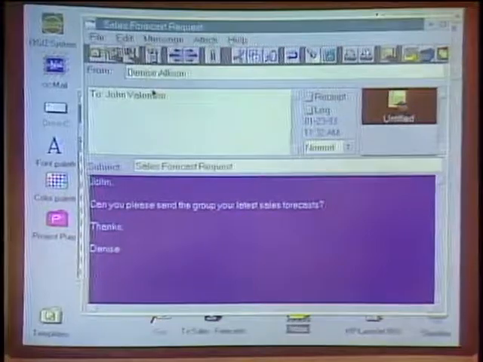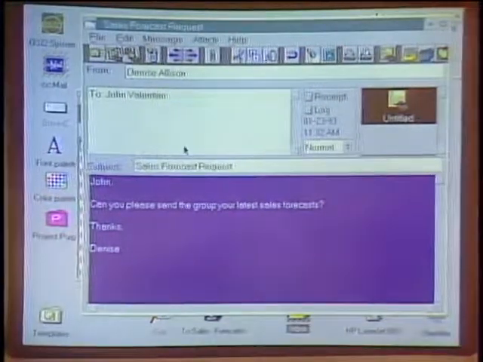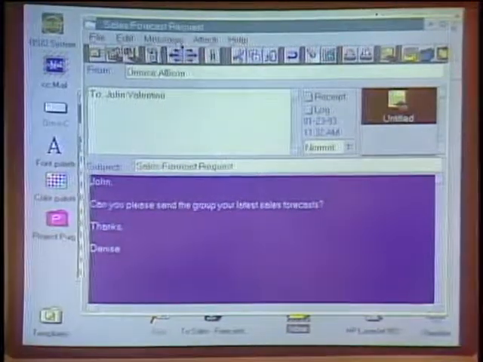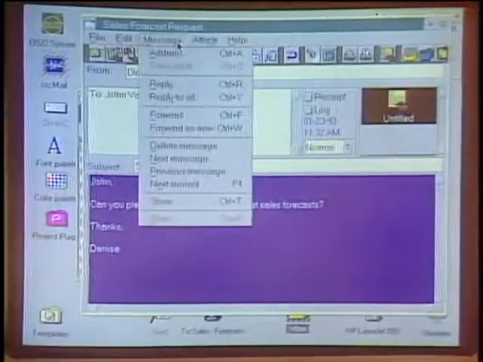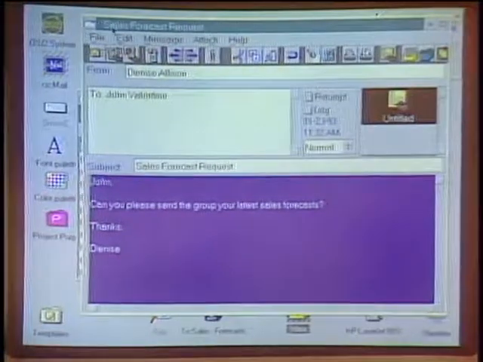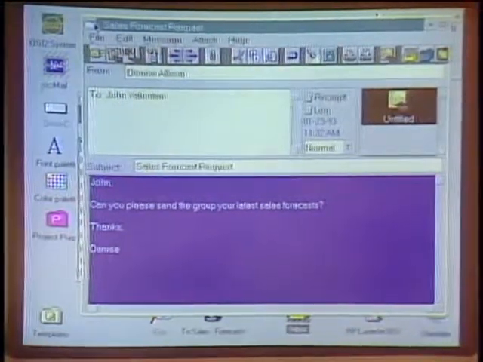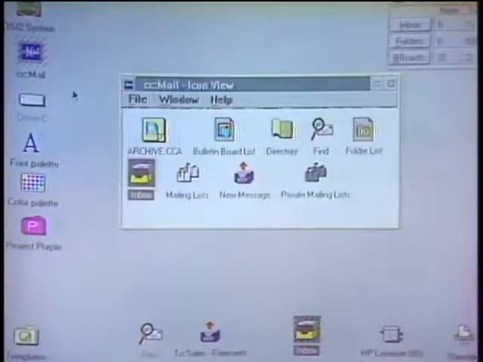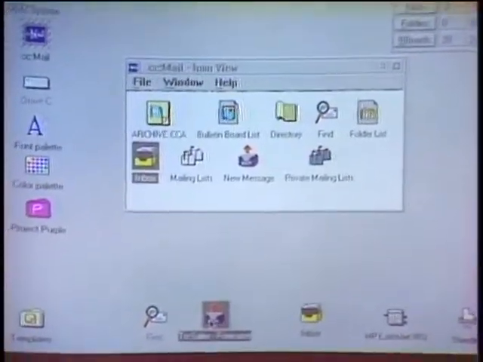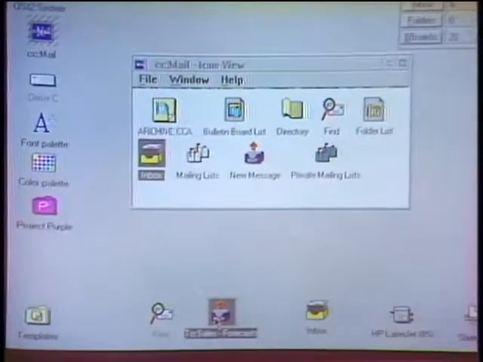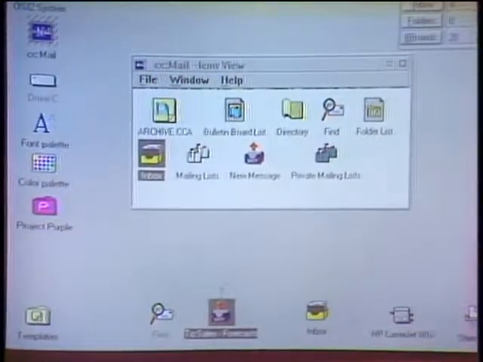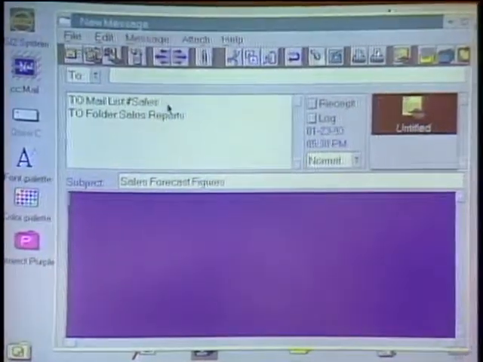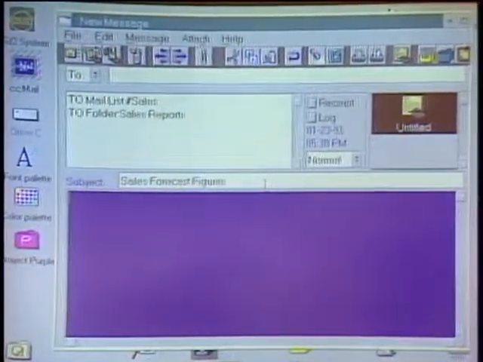This happens to be a message from user Denise to myself, and it says asking for some sales forecast figures. Now, I could go ahead and normally reply to the message like I normally would in any other email system, but to take advantage of the Workplace Shell that IBM has provided us, we can do drag and drop. So I have also to show you something new down here at the bottom, something called the message template object, which works as a template under OS2. And I'll double click to show you here what a message template object can do. In this case, this message template object is pre-addressed to go automatically to the sales group with a predefined subject.